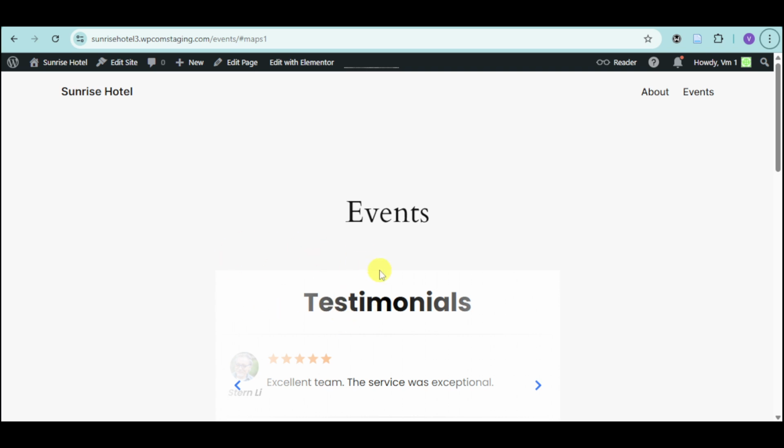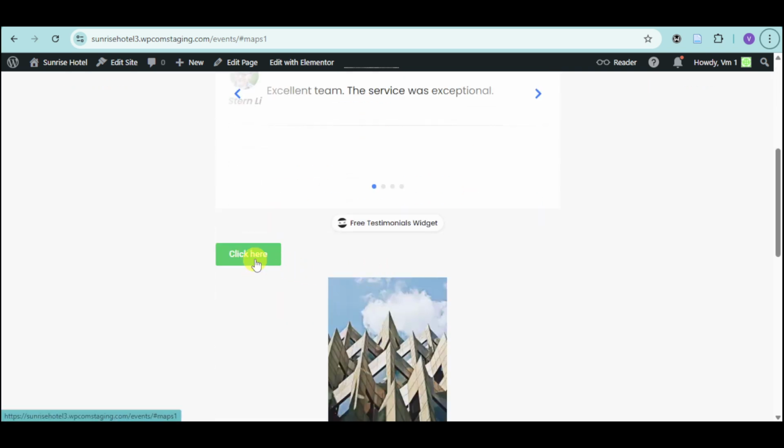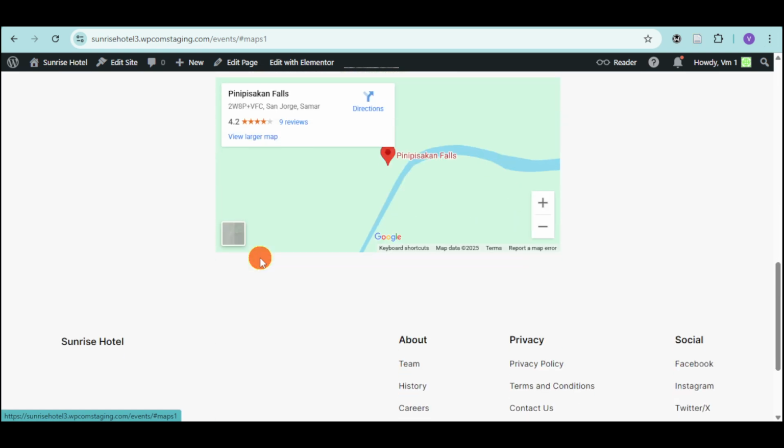Now let's try to preview it. So as you can see, if you click onto this particular button, this should be redirected to this particular section of the page. So that's how you link a button to a section in Elementor.